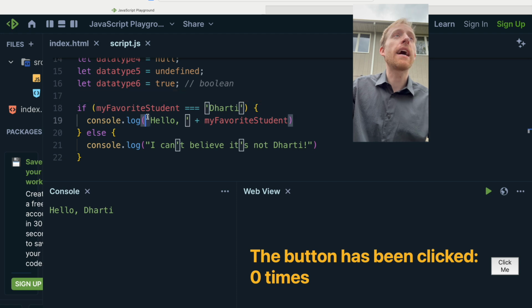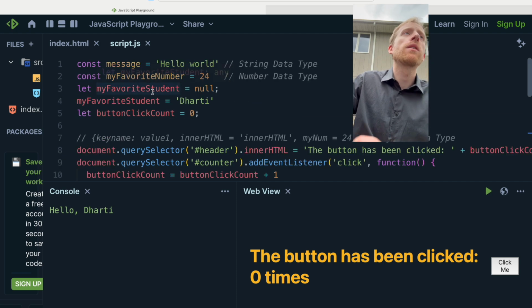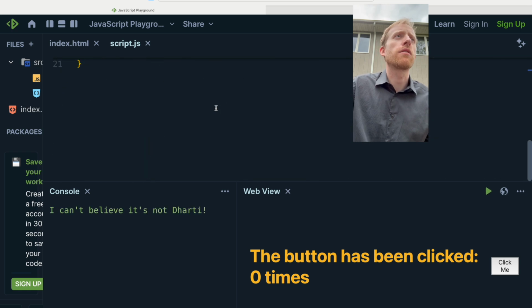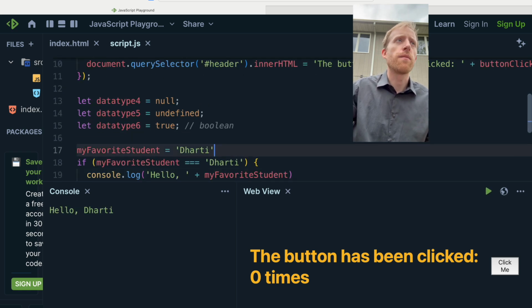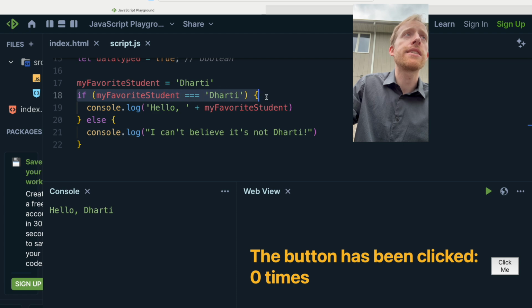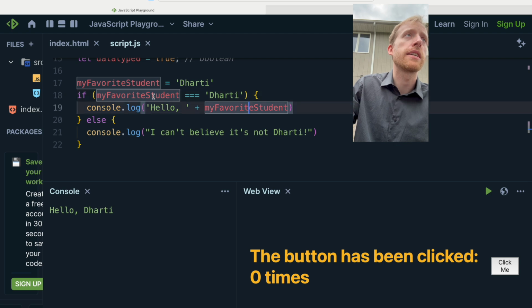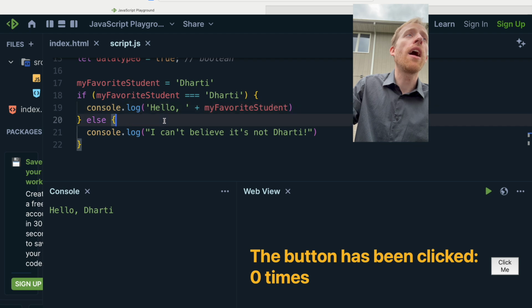We say if my favorite student is Dirty, then, and we'll even move this right up here to make this a little clearer so I don't have to scroll up and down. So on line 17, we've set my favorite student to Dirty. On line 18, we say if my favorite student is Dirty, then say hello Dirty, or hello my favorite student, which will always evaluate to Dirty in this case, because this will only print if it is Dirty. Otherwise, say I can't believe it's not Dirty.